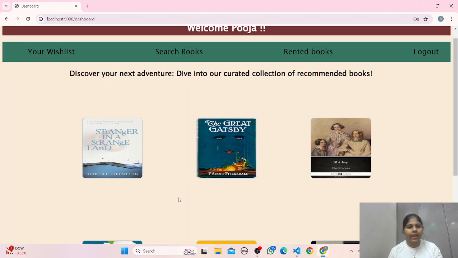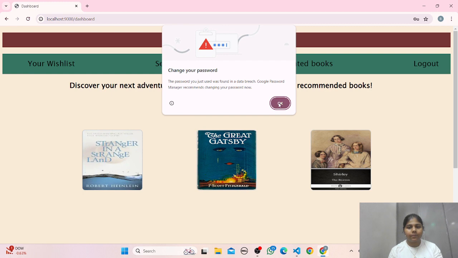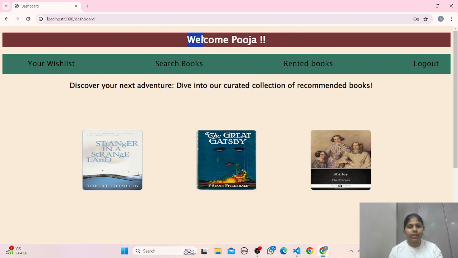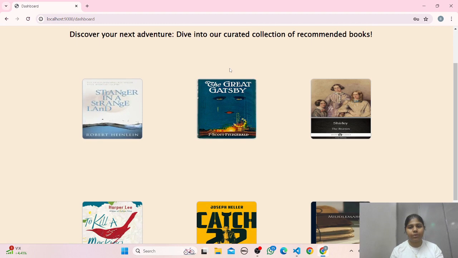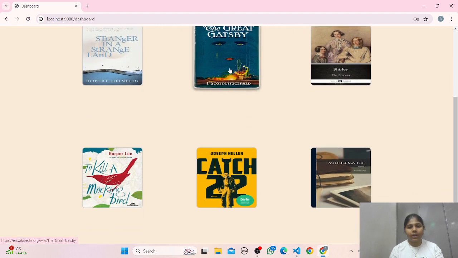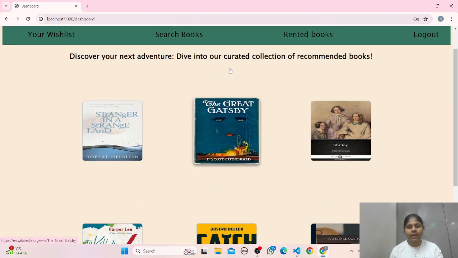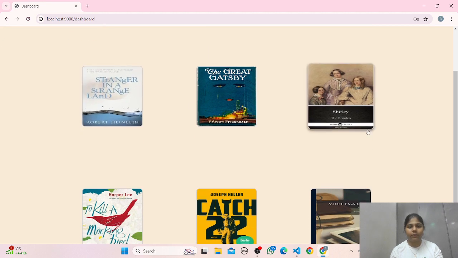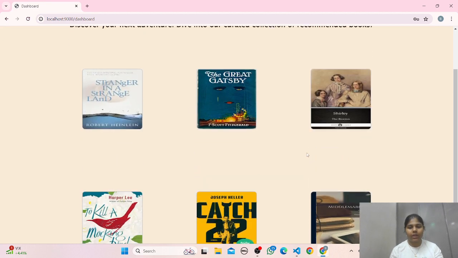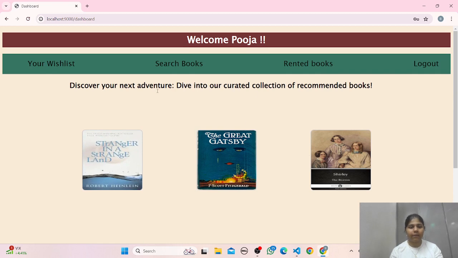This is our dashboard page. This says welcome Pooja, that means your name will be visible here. And these are the books which I have recommended, that means you can go to these books and you can know more data. That means you can get more information about all these books. If you want, you may go, and these are the recommendations I have kept.